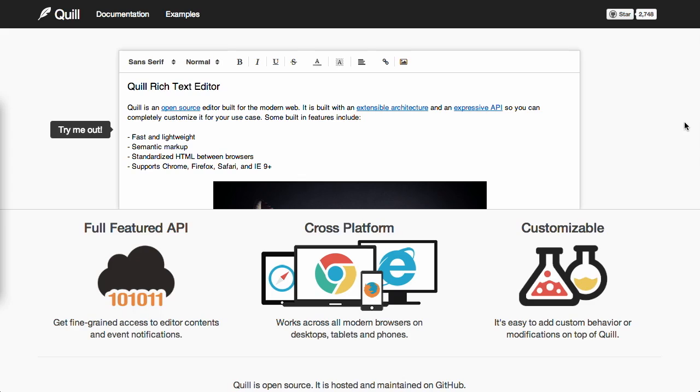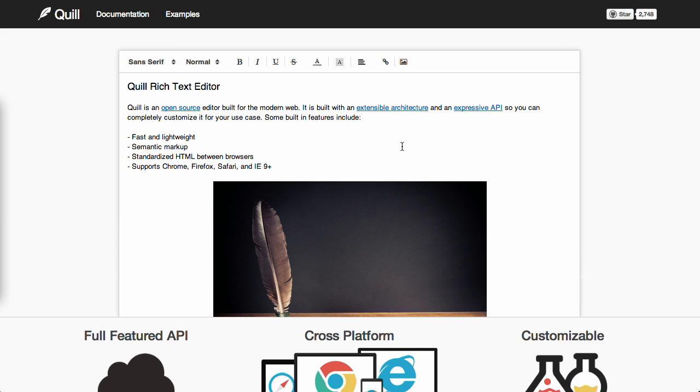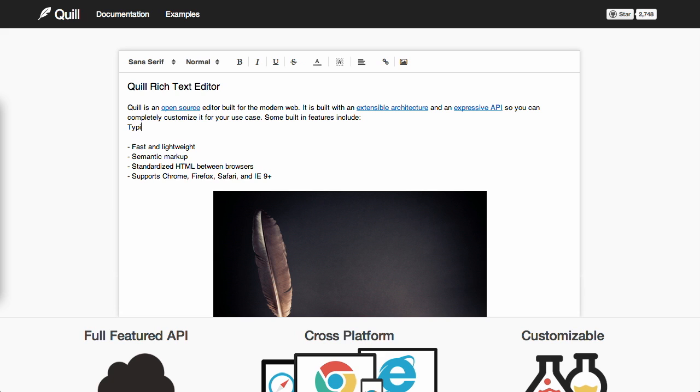Next up, we have a project called Quill. Quill is a very nice rich text editor built for the modern web. So you can have a text editor right here, and then you can do some typing. Look at me, I'm typing, and you can make things bold, italic, underline, and add images and links. And it is a what you see is what you get editor.